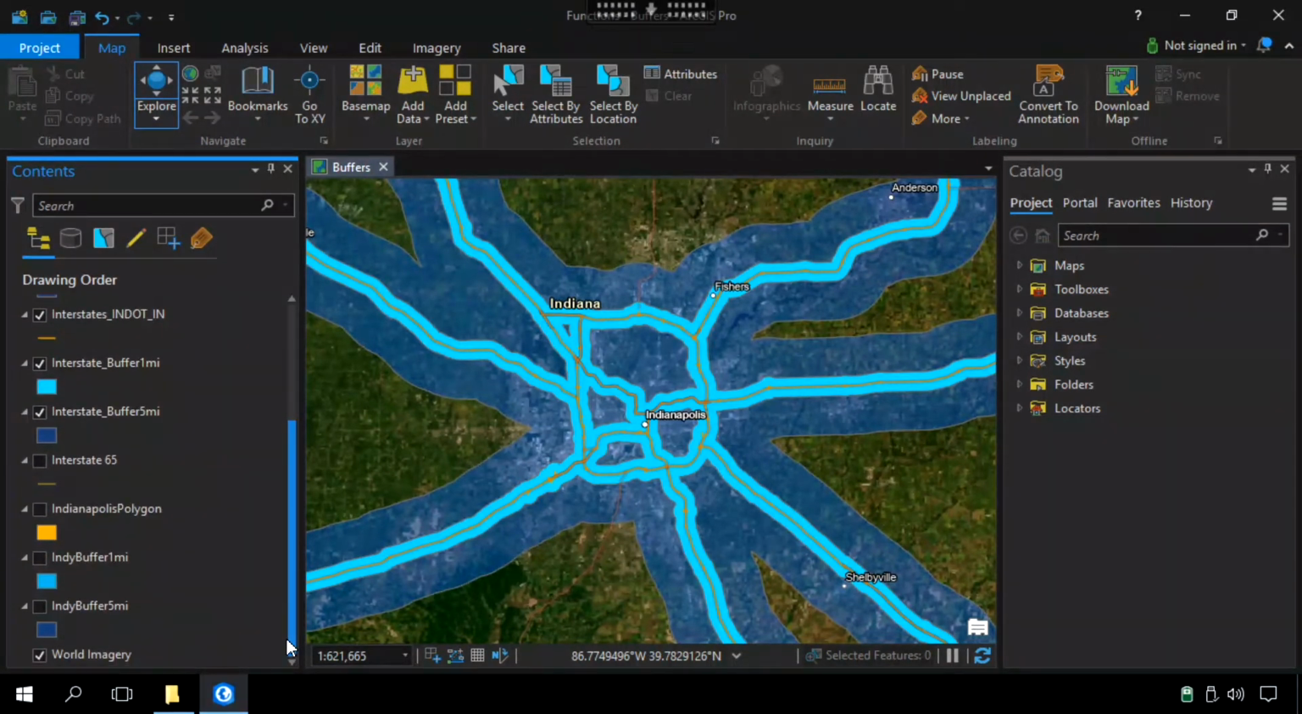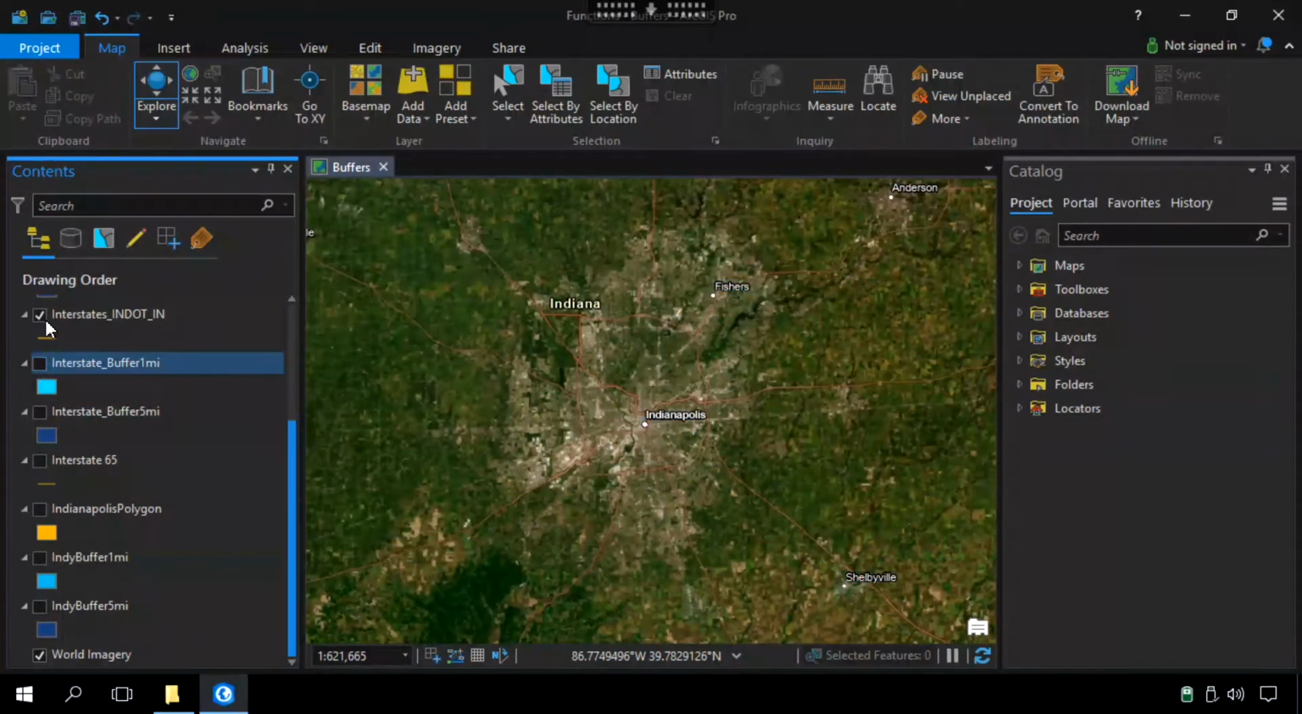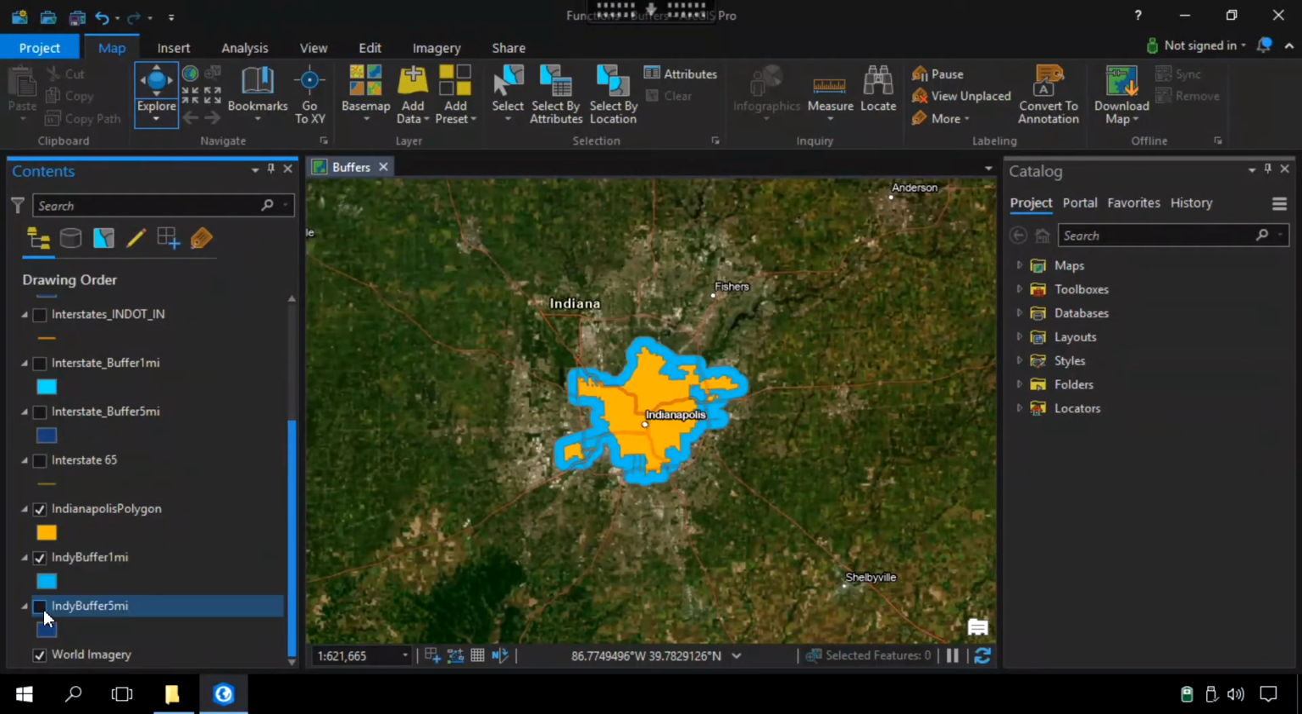Finally, I'll do a buffer for a polygon. In this case, we have the Indianapolis incorporated area that is shown here in orange. What I'm going to do is create a 1 mile buffer around the corporate limits, and then a 5 mile buffer around it. Essentially, I've taken an input, in that case being a point, a line, or a polygon. In all of these cases, I then created a buffer of varying sizes that is a polygon.